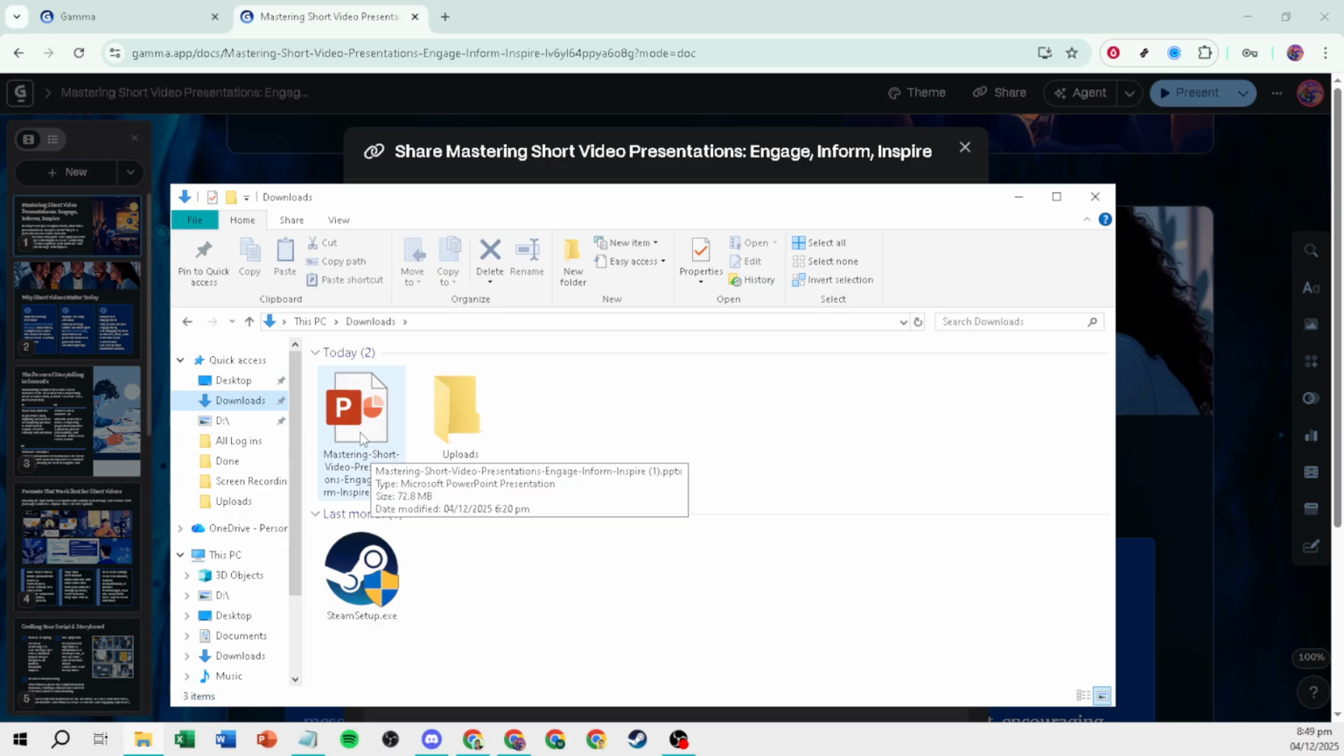And there you have it. These simple steps will enable you to easily download your Gamma presentation as a PowerPoint file. Feel free to revisit these instructions anytime you need a refresher.